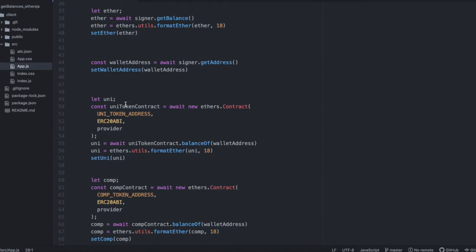And then here what we're going to do is create a variable called UNI, which will store our balance of Uniswap token, and we initialize a local instance of the UNI token contract, the contract that manages Uniswap tokens. And we do this with EthersJS with new ethers.Contract. And then we pass in that UNI token address that we hard-coded at the top of this file, we pass in the ERC20 ABI that we imported from our abi.json file, and then we pass in the provider.